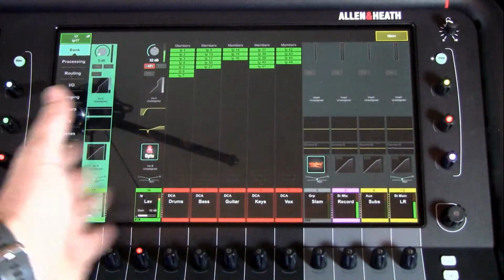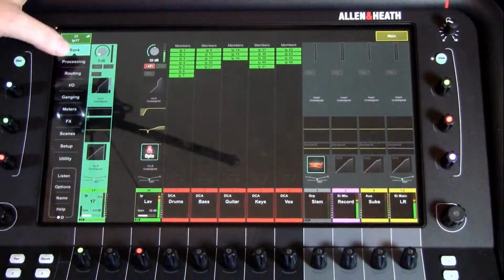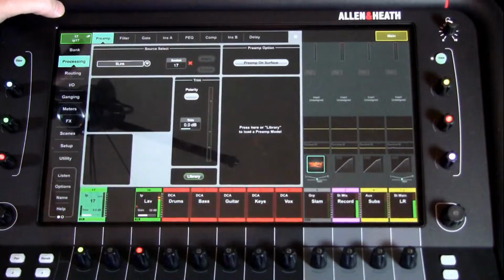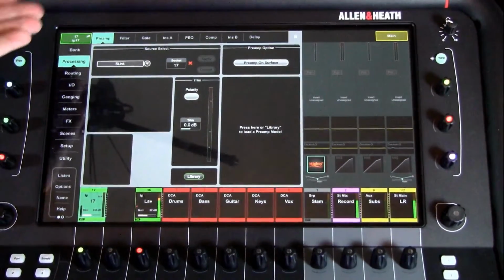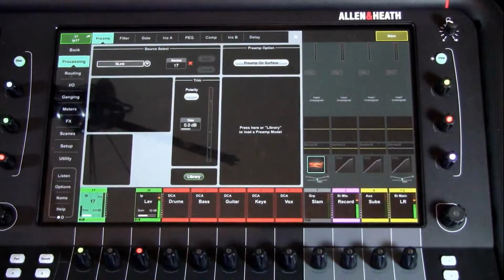But in the bank view, it's just going to show your banks. First thing we're going to look at is the processing. And this is a good time to point out that we're looking at your signal flow.